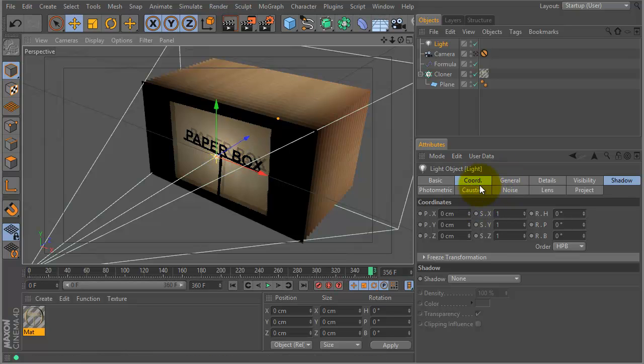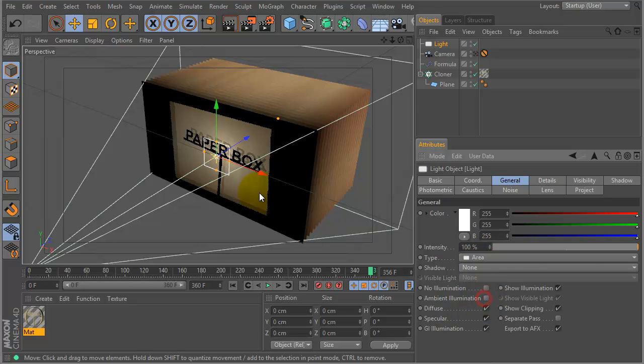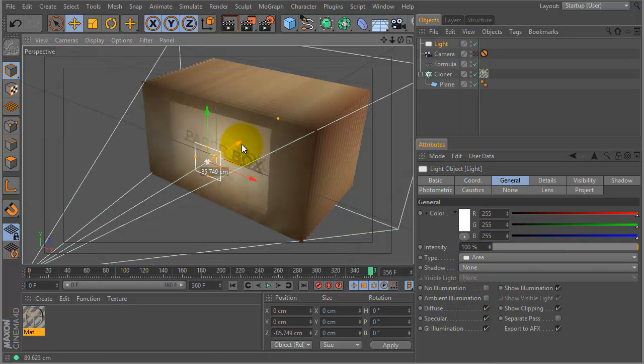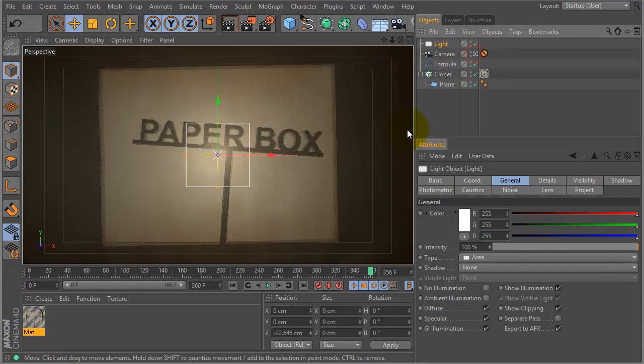Let's add a new light, and so we can see that we're at the end of our animation here. On the light, let's go to General. The type, let's go ahead and change to Area, and we'll just bring it out here a little bit. I'm going to actually keep it a little bit close right now because it makes it easier to see what's going on instead of having this light reflect off the front of the box.